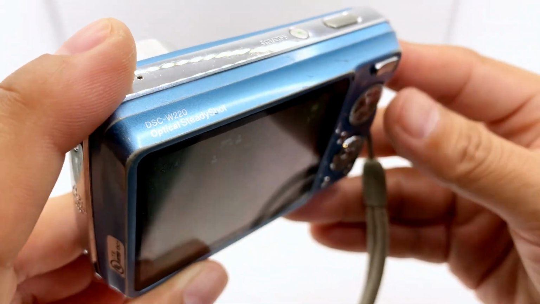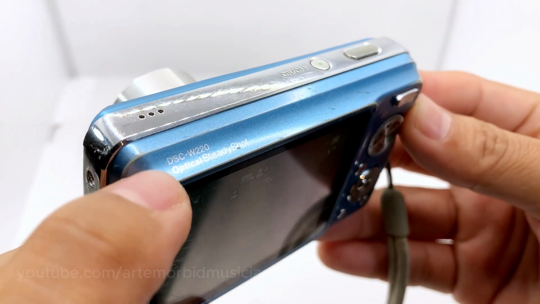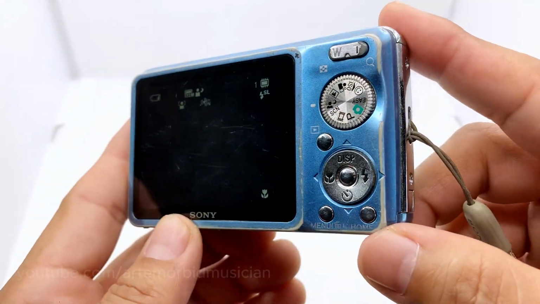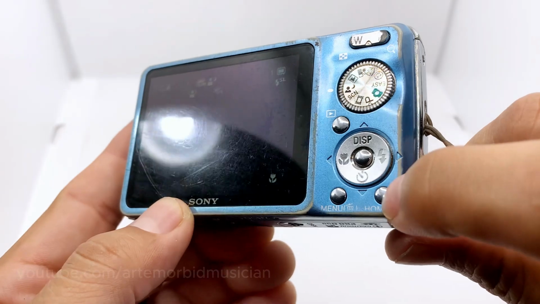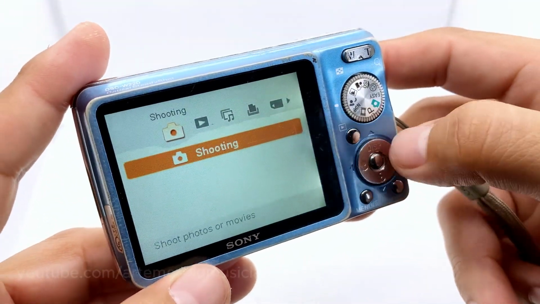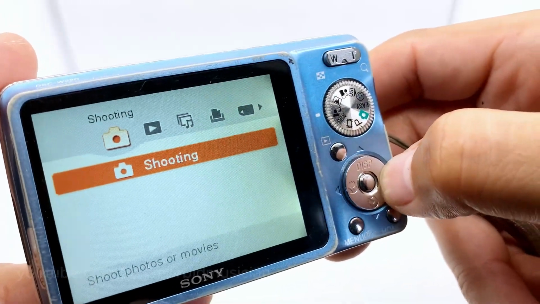How to set the date and timestamp on the Sony DSC-W220. All right, so we're gonna locate the menu button, which is here. This menu button takes you into the main menu for getting to the clock settings.